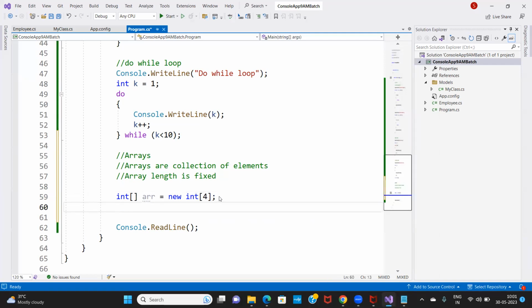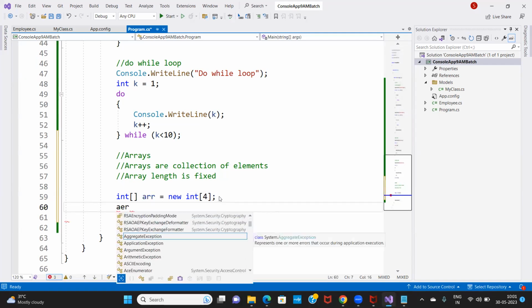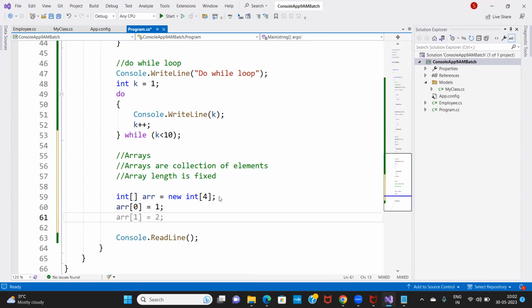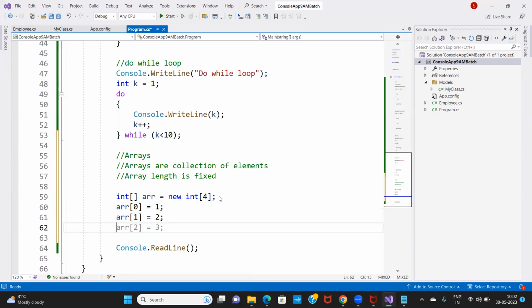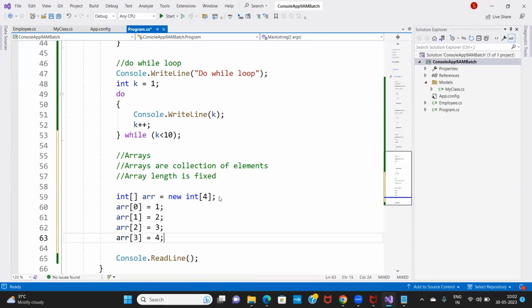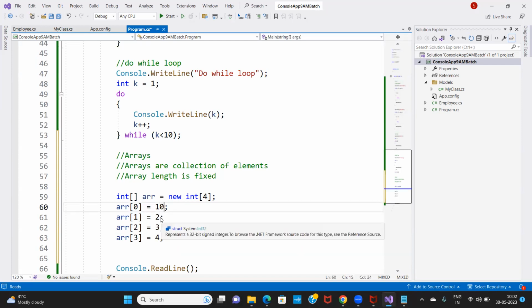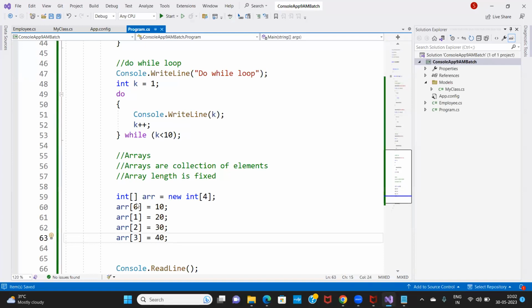So here I have an array. This array is an object. Now, if you observe here, I'm storing the values. For example, this one is 10, 20, 30, and then 40. So what are these 0, 1, 2, 3? It will store the values at index positions.